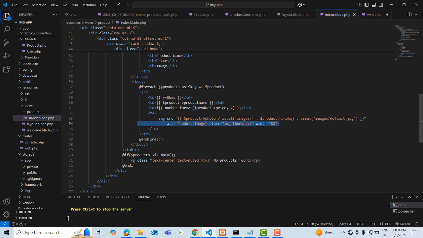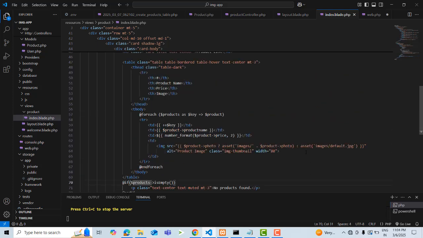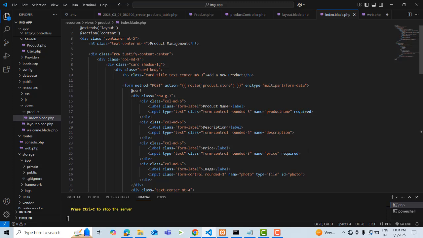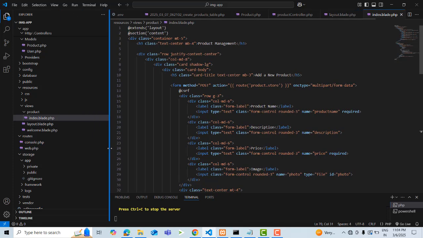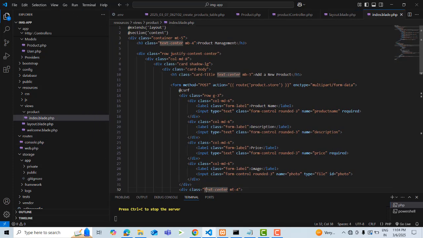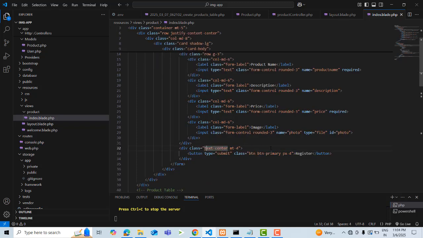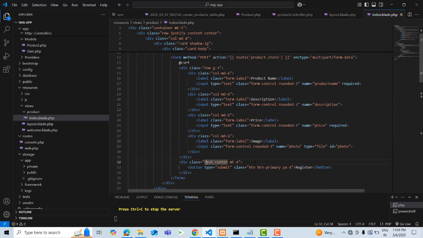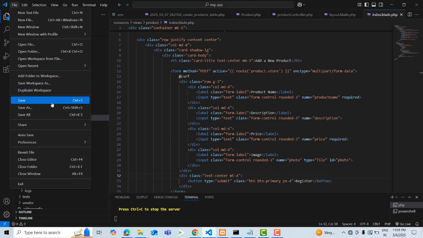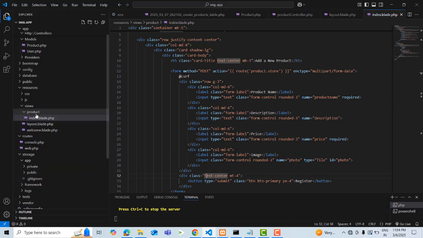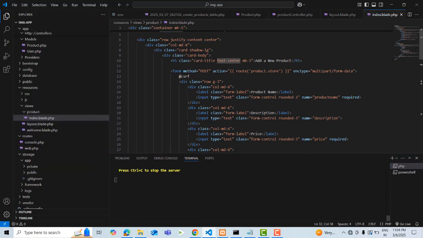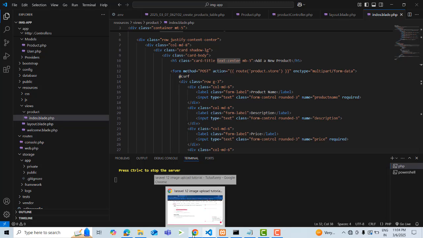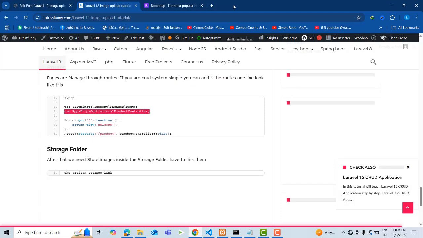If there is no product found, you have to return the message that the product is empty. That's what you have to write. That's the simple stuff we have done, the image upload part. This is how we have displayed the image. So let's save all and run the project. Check it.